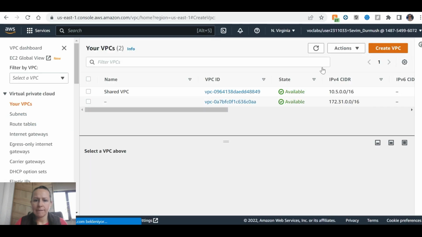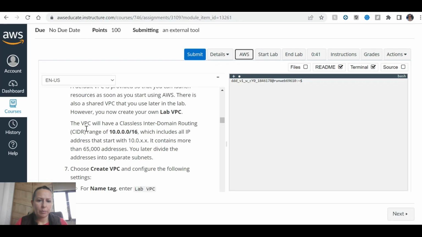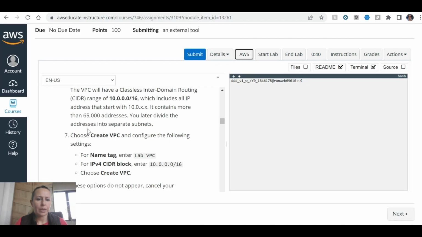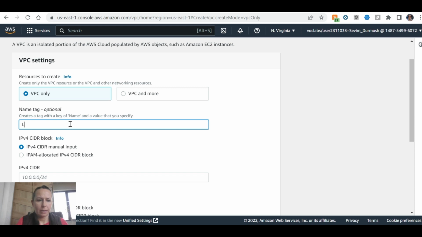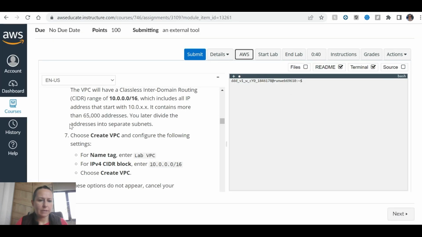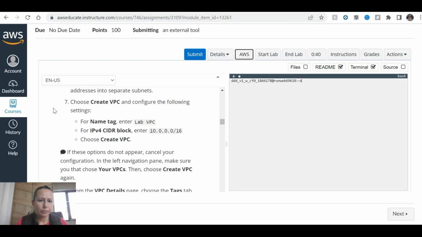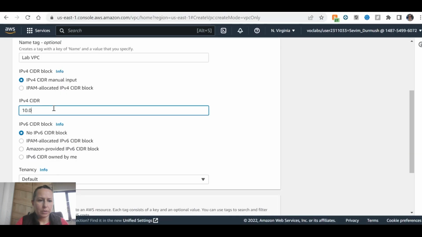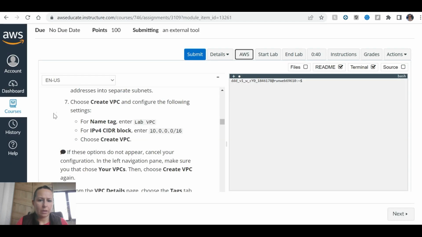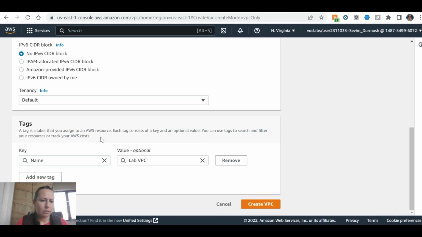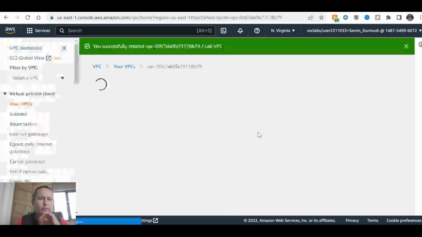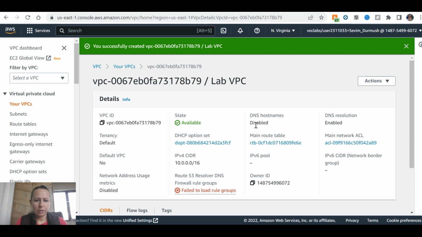Create a VPC. Lab VPC. Create VPC and configure the following. 16. Create VPC. Okay.